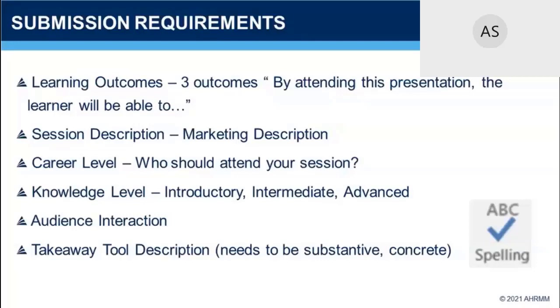So some examples of this can be a spreadsheet, just even a summary of your session, a checklist of how to, and the committee does review these to ensure that you have a great tool that goes along with your presentation. So Sam, do you want to add anything to this slide?